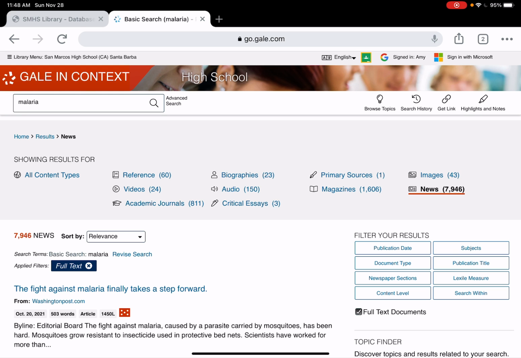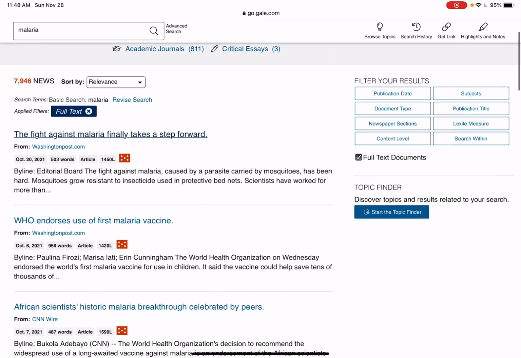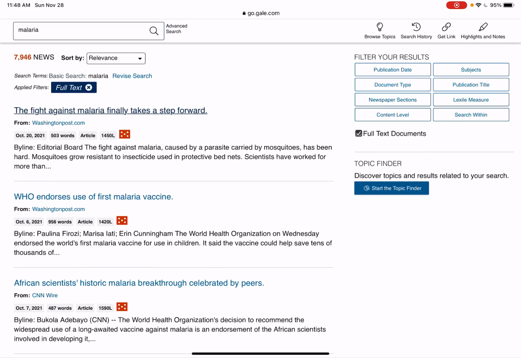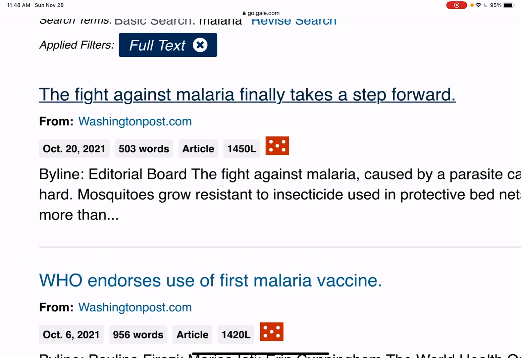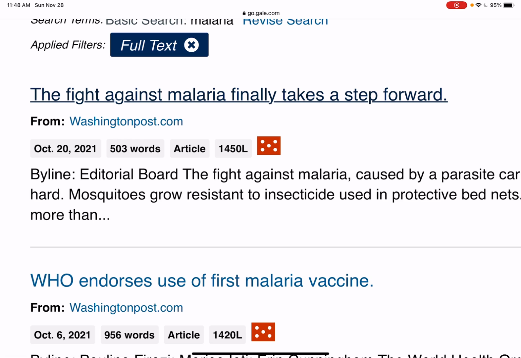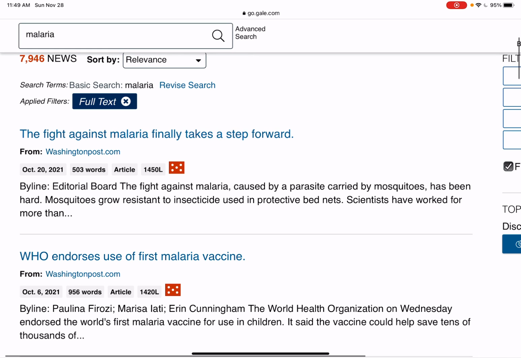There are some ways that you can narrow it. You can scroll down and read the little blurb, what the article is about. You can look at the date. This one's very recent. It's October 20, 2021. And you can see the source. This one's from the Washington Post. You can see how long it is. This one's 503 words.